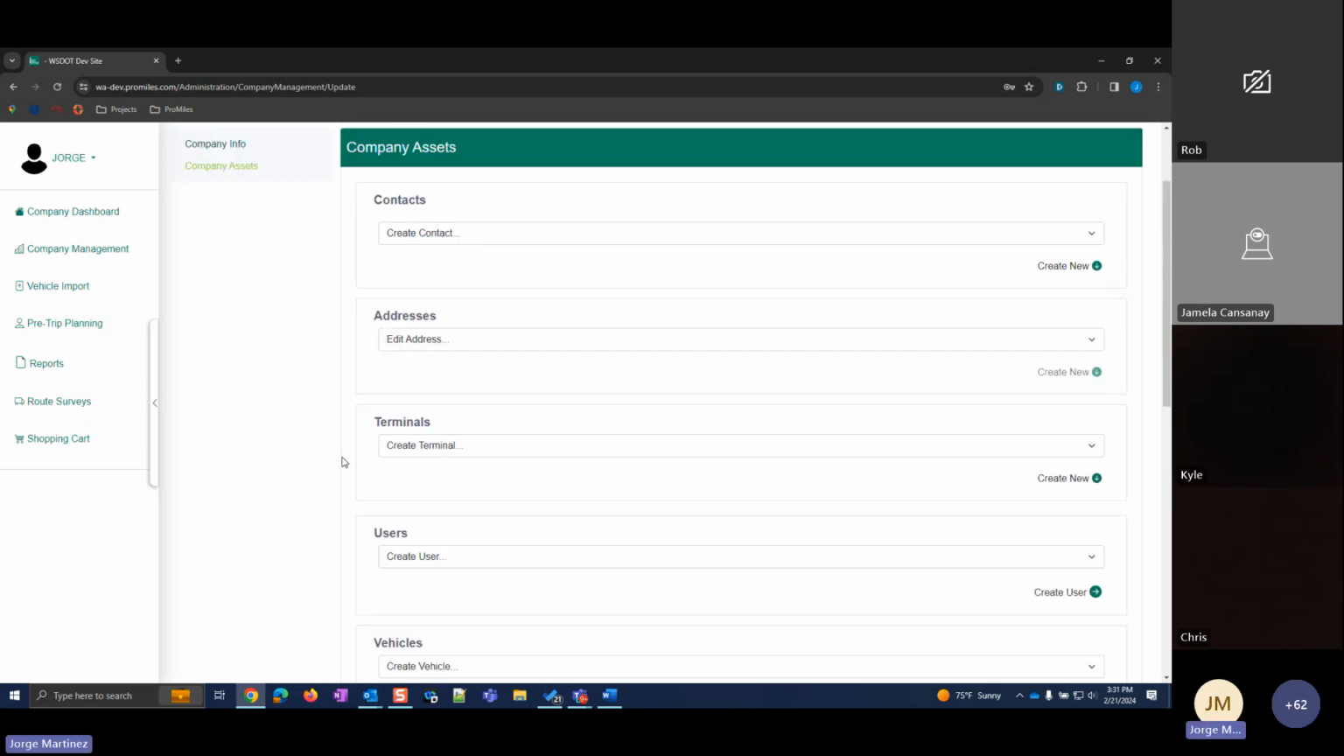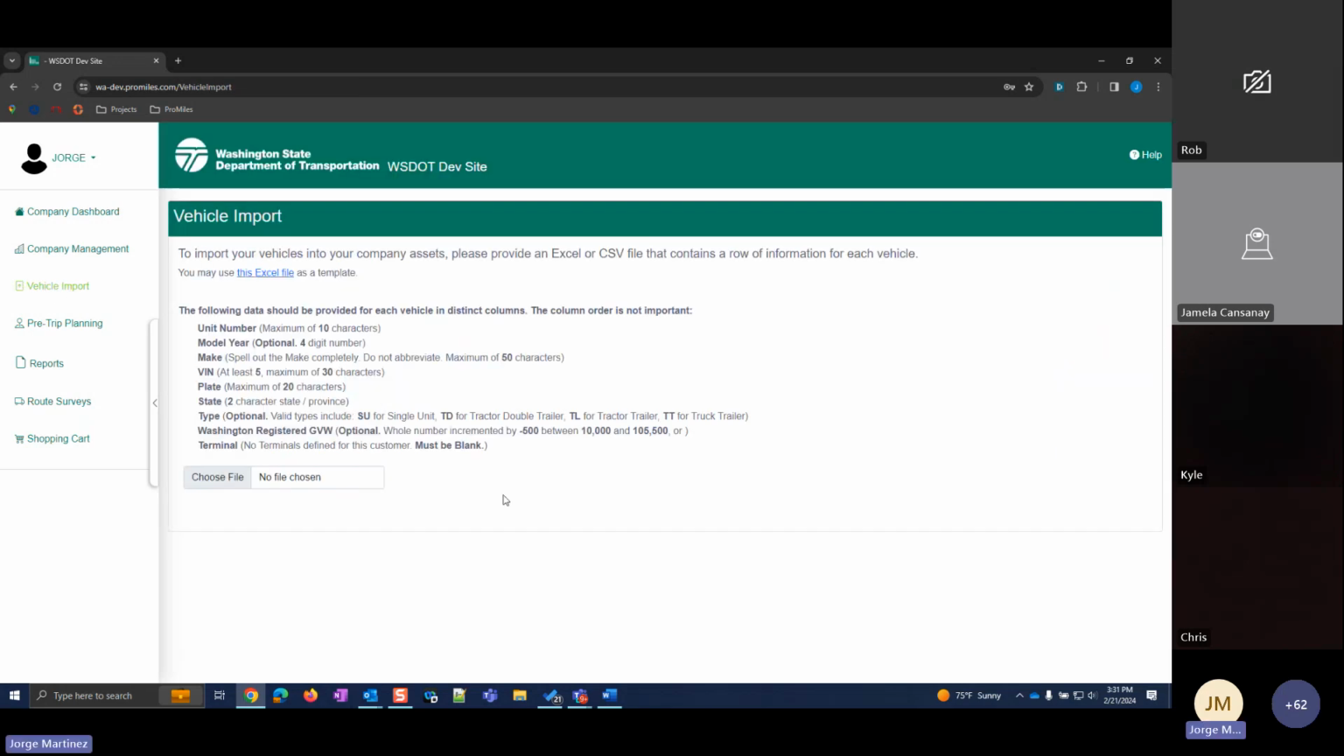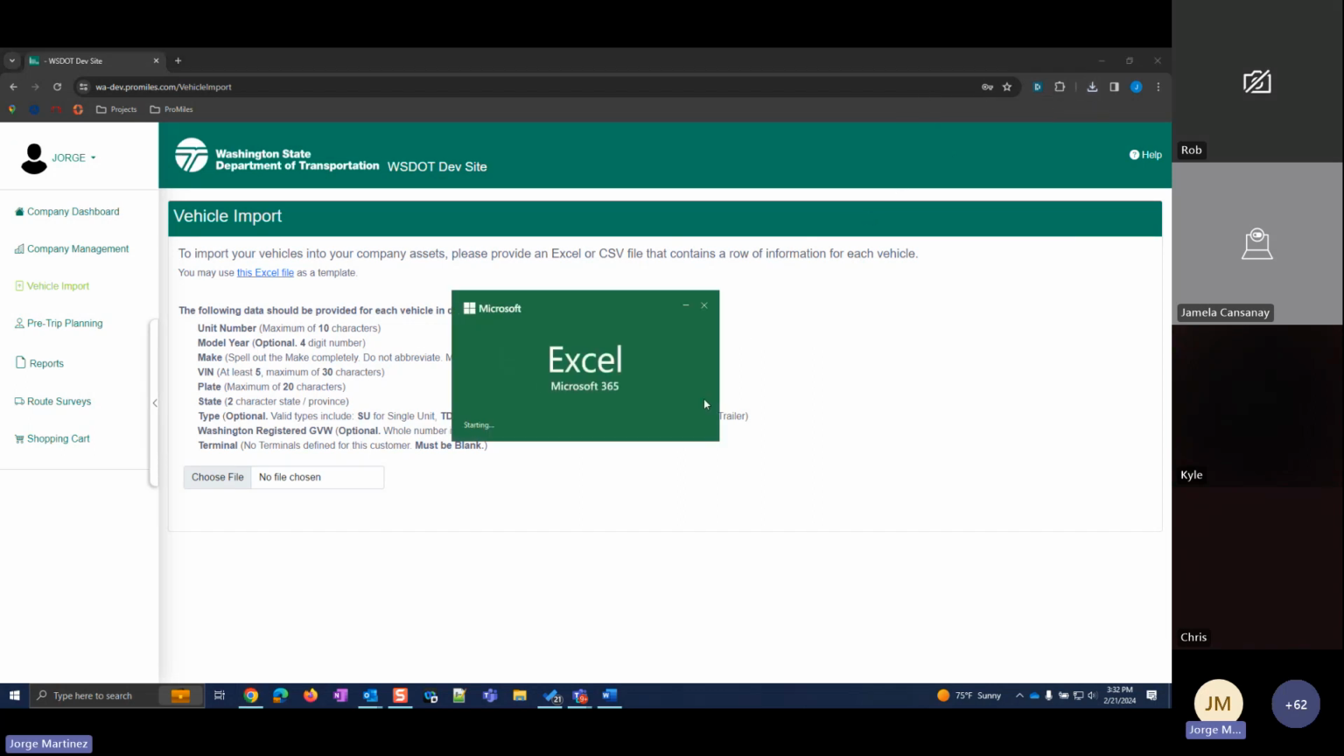Okay, so like I said, that's a way to add an individual vehicle. Here, if you click this vehicle import link, you'll be able to import like a fleet using a spreadsheet. So we do have kind of a template up here. If you click this link, it will download a template of what your spreadsheet can look like. So let me open that and show you guys.